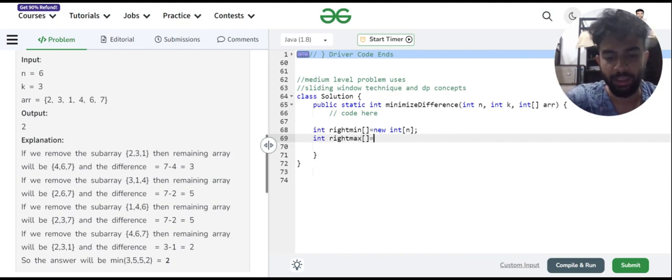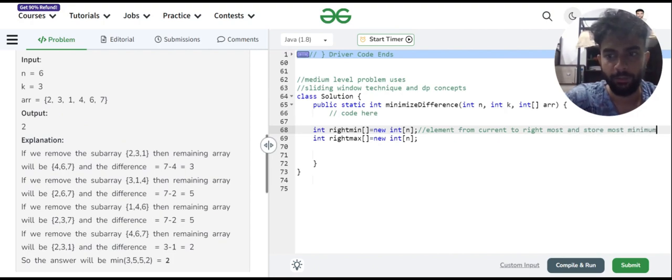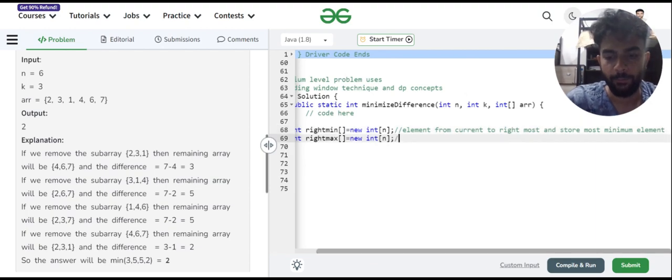Write max equals to new int n. So this is for elements from current to rightmost, store the most minimum element from current to rightmost, and store the most maximum element.